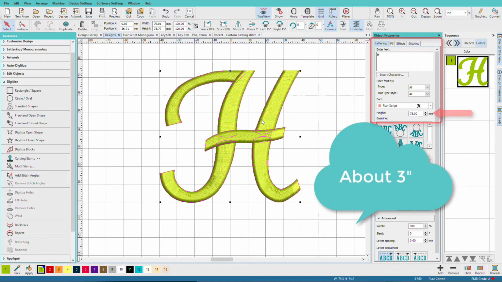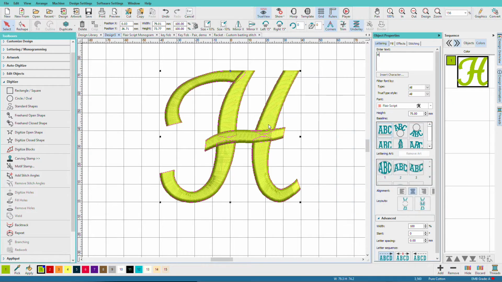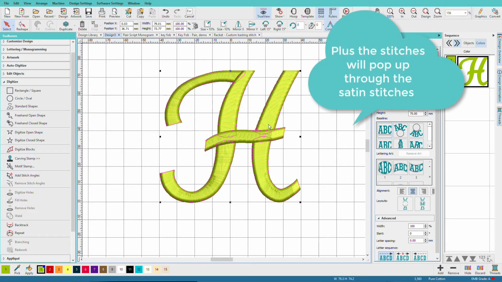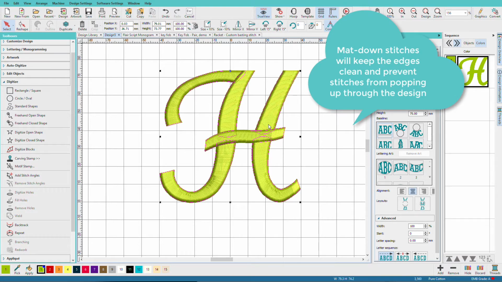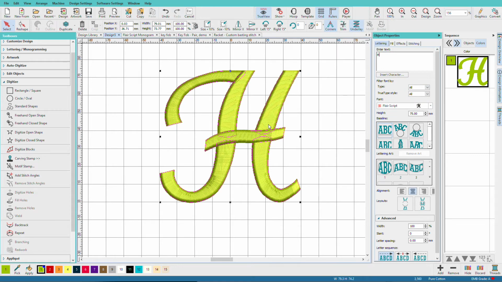That means these satin stitches are huge, and it probably won't sew well. Ultimately, I want to stitch this on a towel as a monogram, and long satin stitches are really not good for that. Plus, if I just sew it on a towel like this, the terry cloth is going to fall over the edges and it won't look real clean. So what we want to do is turn this into an applique and put some mat down stitches behind it. Fortunately, that's so easy to do with the Create Outlines toolbox, so that's what we're going to do.